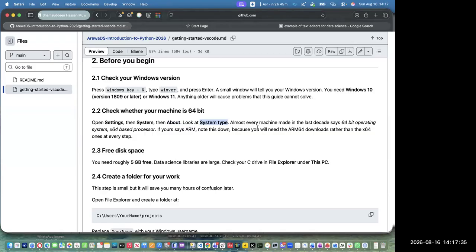So you can see almost every machine made in the last decade says 64-bit operating system, right? If it is a 64-bit operating system, when we are going to download some stuff, you need to download software for 64-bit. But if the system type says ARM, then you need to download software for ARM. So let me make it clear.